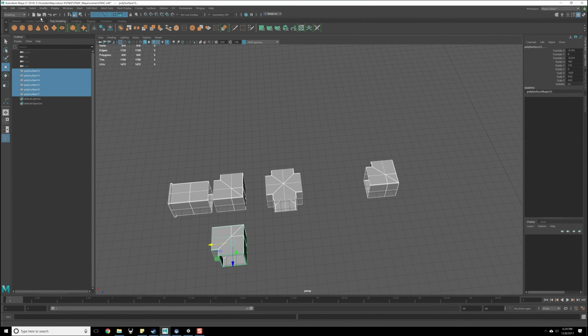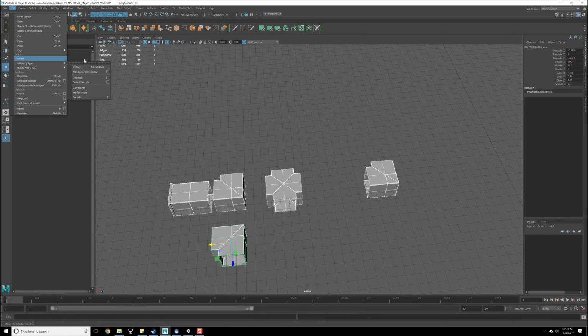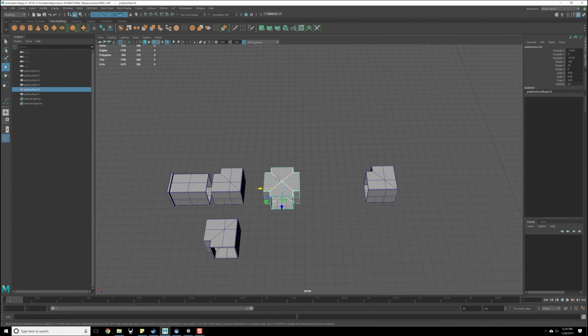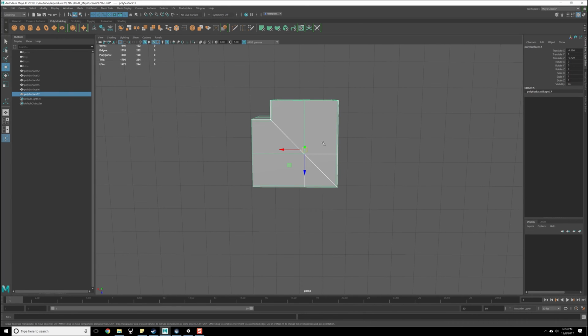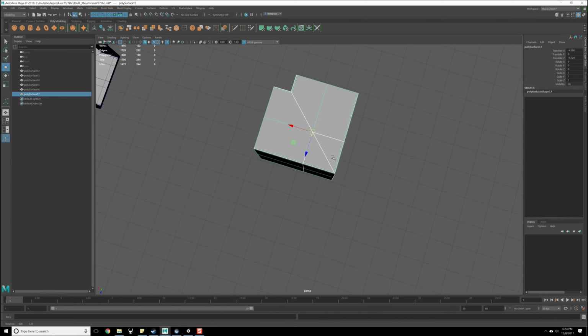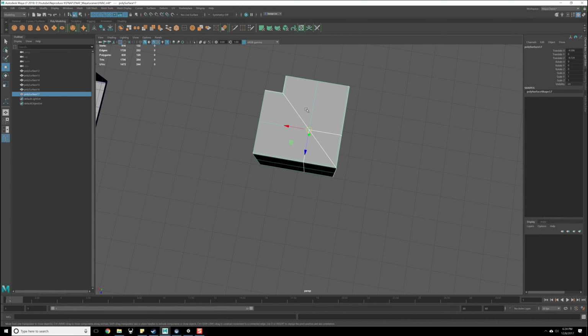So let's grab these first. Edit, delete by type, history on these. Now grab this one. And then let's start freezing these transforms and see what happens. Good. So this mirror stuff can really screw everything up, as you've noticed. So you've got to be kind of careful. I don't know why it does that now. It can be handy in some cases, and in other cases it's just a giant mess.